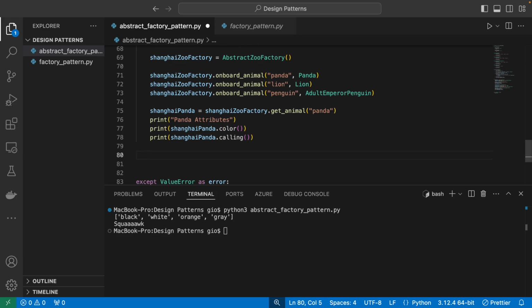And then lastly, right, I saw the panda. I'm happy that I saw the panda. But what else does the Shanghai Zoo Factory have to offer? Like, what else does this zoo in Shanghai have? Right? What's their inventory of animals? Sounds wrong, but yeah, exactly. Like, what is the inventory of animals that this zoo has? So we can print out that, right?